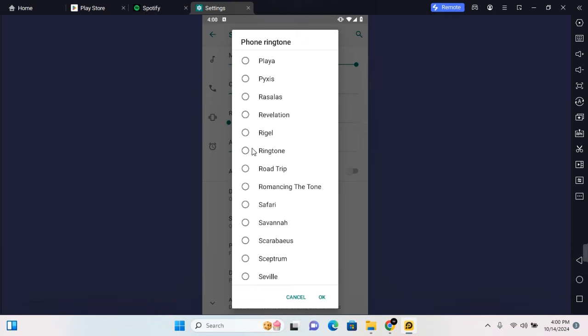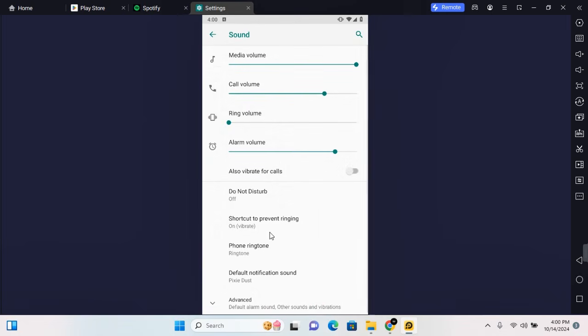Now scroll till you find your ringtone. Tap on your ringtone and you should hear a preview of your ringtone. Tap on OK and your ringtone will be saved as that ringtone.